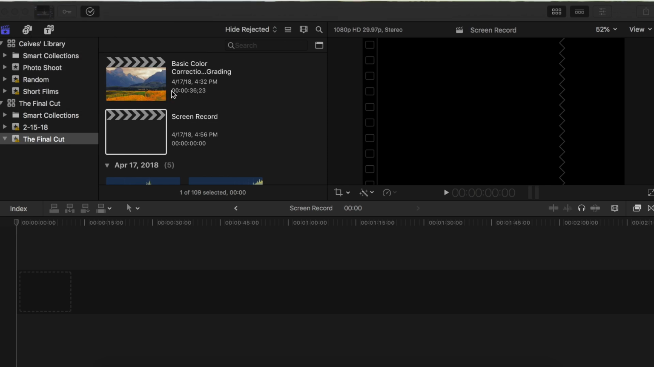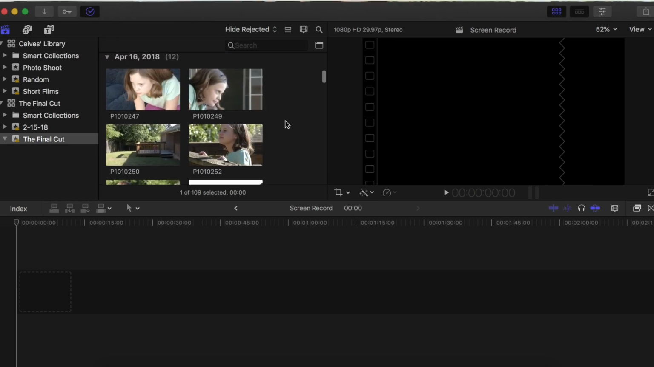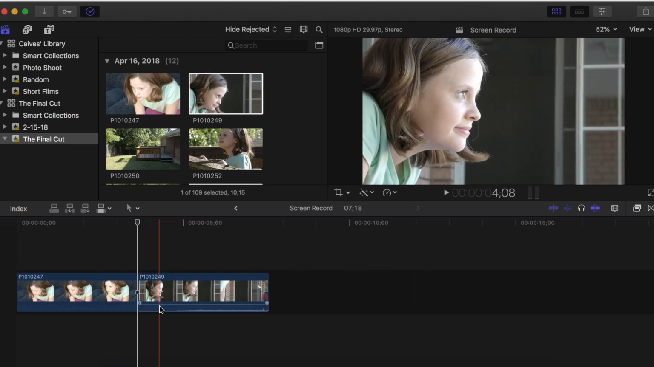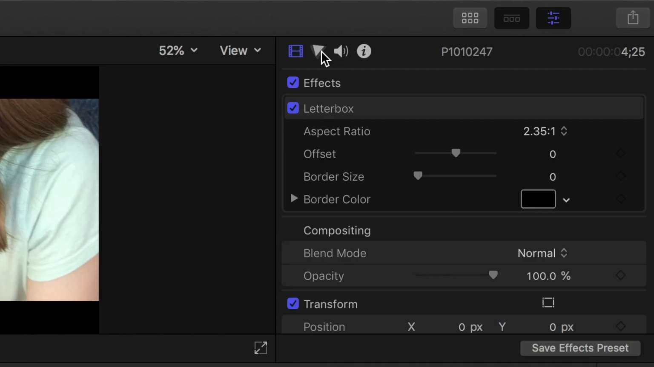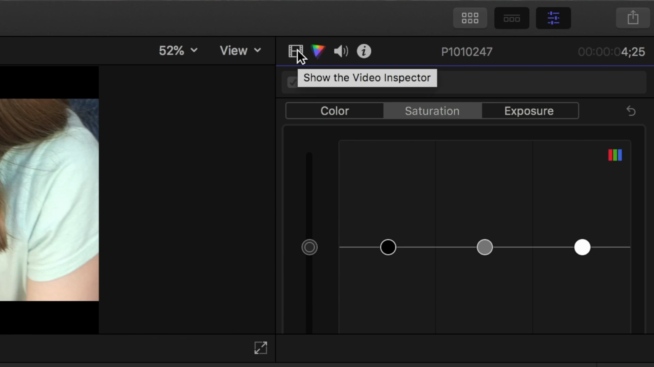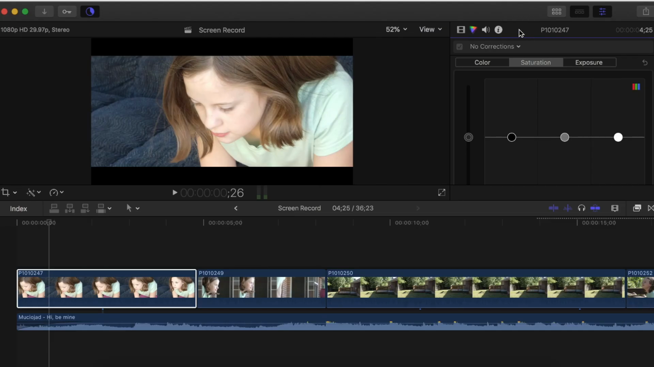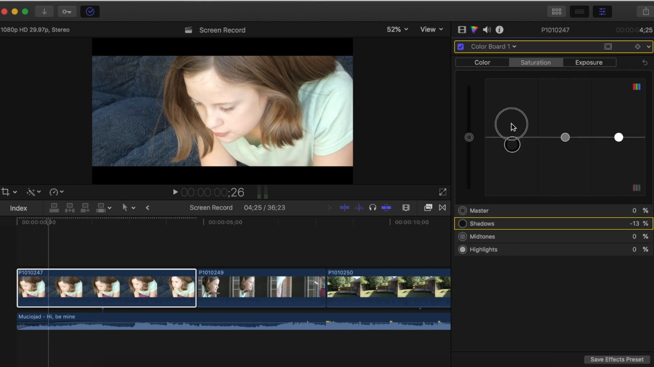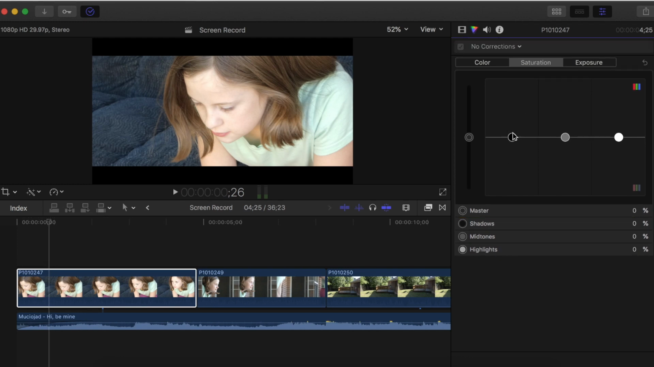After importing our footage into Final Cut Pro X, the first thing we're going to do is edit our overall scene together, and then we can begin correcting each individual shot by going to our color inspector, which is right next to our video inspector. Right off the bat, you'll see that we already have some options for levels, which is honestly what I use for pretty much all of my basic color correction.